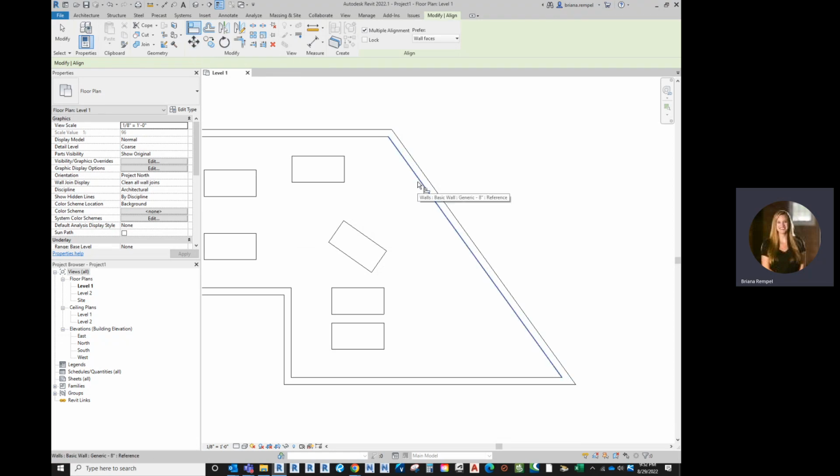So the first click is going to be the object that you want to align to, and then second click is the object that you want to align. So it's set defaults to doing multiple alignments, which just means you could align multiple desks to this angle, or you can unclick that and just do one. It's going to prefer wall faces. We'll get into what these other elements mean in a different lecture.